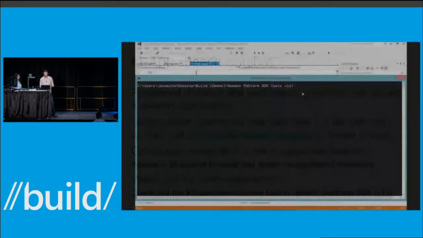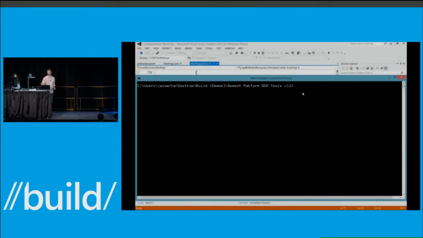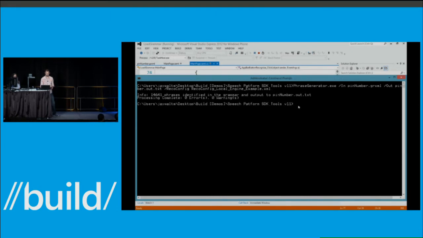There's one tool specifically that I use a lot that I really like. It's called Phrase Generator. Basically what it does is it takes in a GRXML, and then it outputs a list of all the phrases that will match that grammar. So if I run it on that pin number grammar, and then open it up.